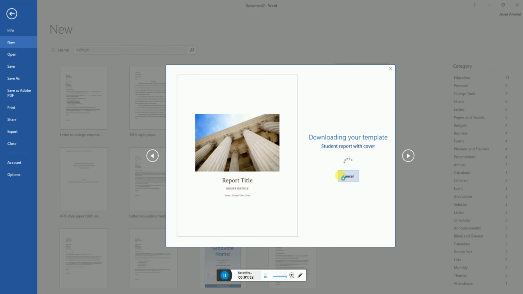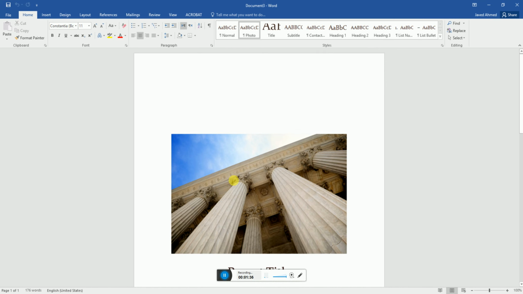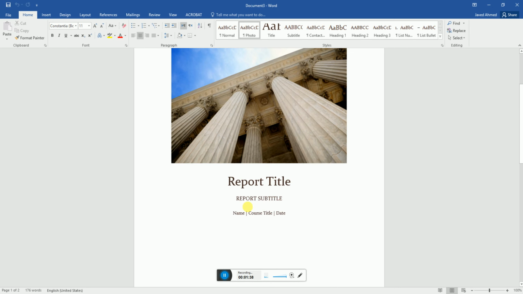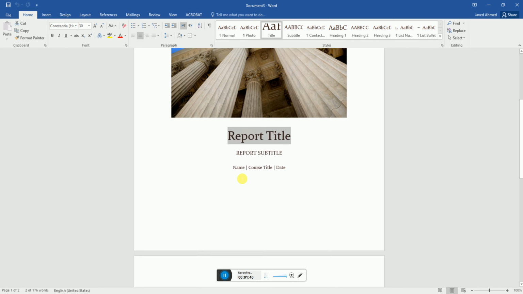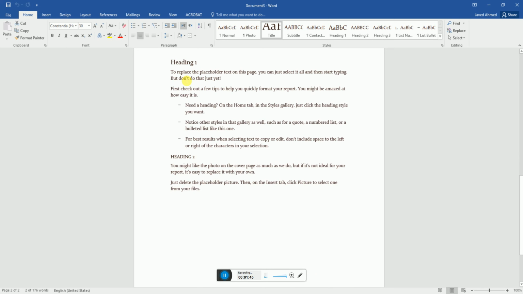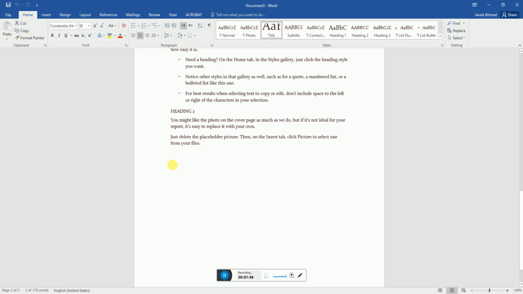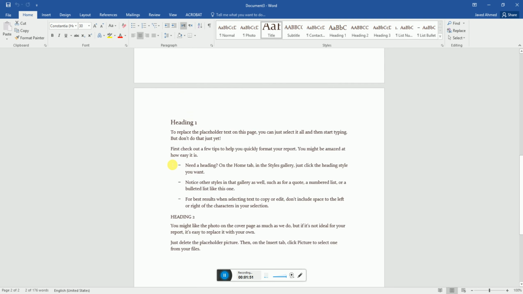We'll go through this report. So here you can change the image, you can change the title, and yeah, you can even edit the headings and all, and that's it. So this is how you use a template in Microsoft Word document.